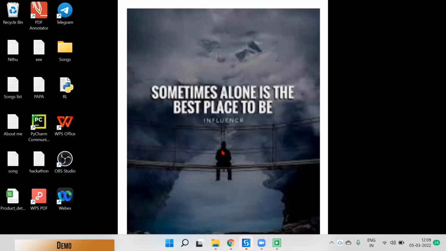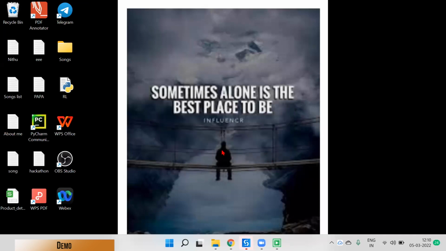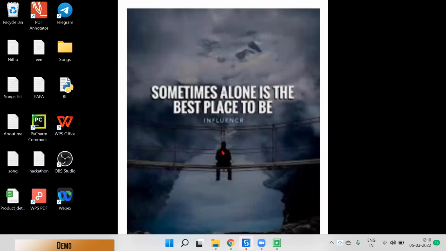So it will show the map by using reinforcement learning. The map will be displayed for 5 seconds. Please note the path. For all the message boxes, I have given 5 seconds, so they close automatically. We don't need to click the cross mark to close it. So this is the path from the dress compartment to the stationary compartment. This path will be identified by the reinforcement learning agent.